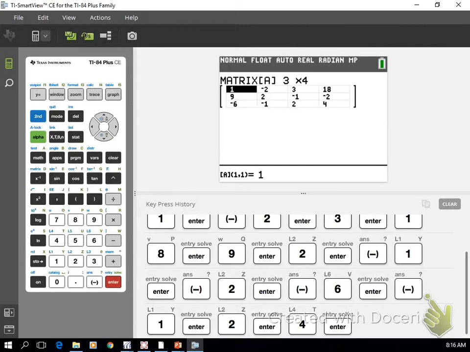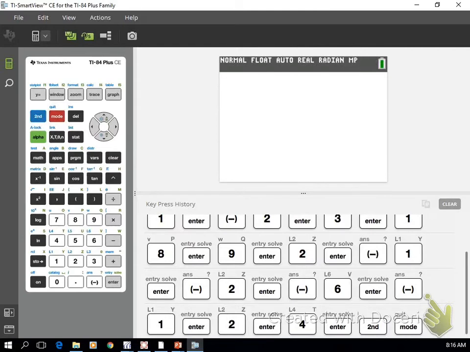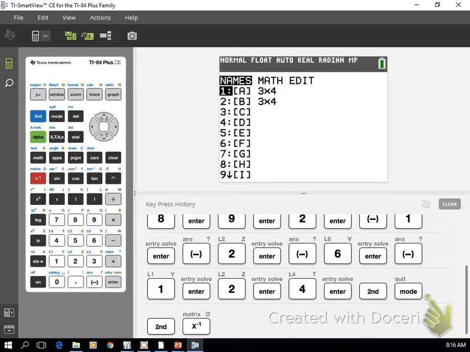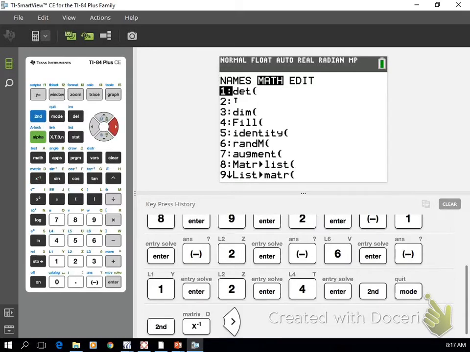Okay? Now that we've created it, we've got to get out of this. So we go second, and then the blue word quit is above the mode button. So we want to quit back out to the main screen. Then we go back into matrix menu, so second, x to the negative first. And we want to perform a mathematical operation, so we arrow over to the right.